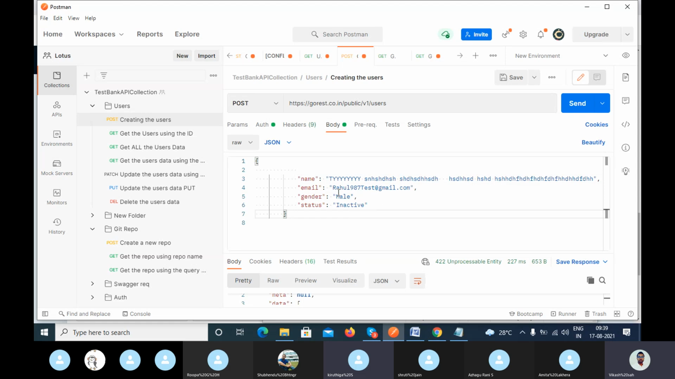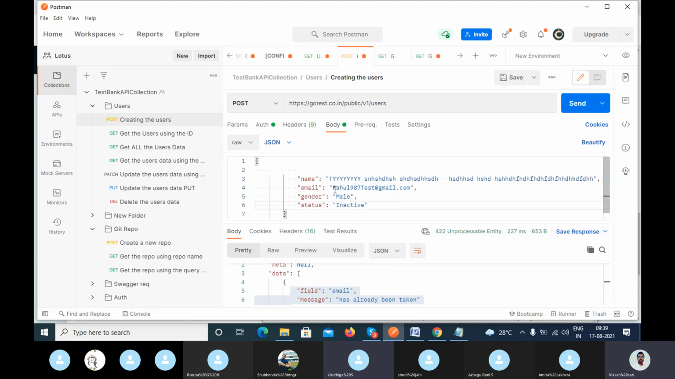Similarly, you can test the email ID also. You can pass the valid one, and when you try to pass the same email ID again, you can see the error message. Similarly, you can remove the .com and see whether you are getting any error message or not. If it gets created, then it is a bug, because you have not passed a valid email ID.